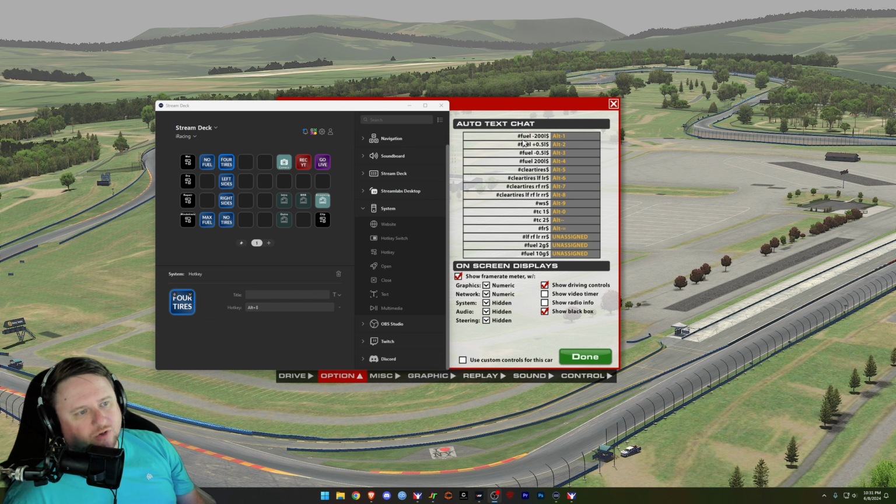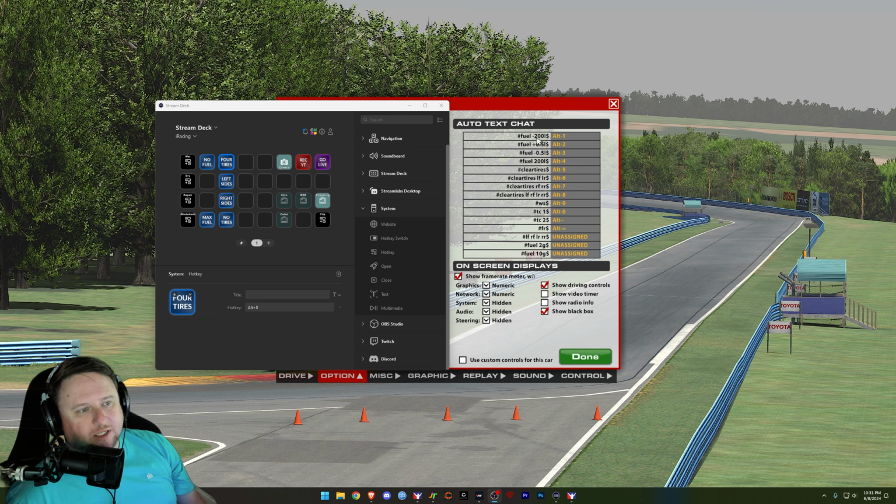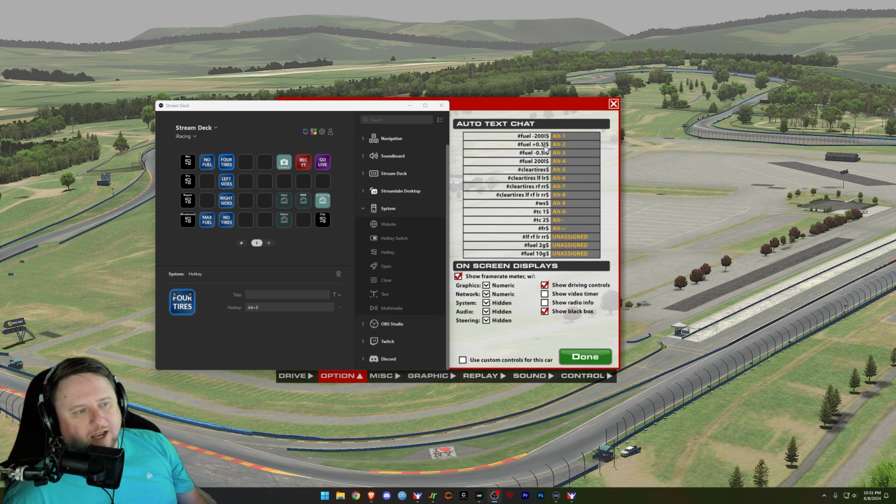right side. So I have a macro set up for chat where if I hit Alt 1, it will drop 200 liters from my next pit, which for all intents and purposes means I don't want any fuel. Here I'm going to add half a liter so I can go up one step at a time. With Alt 4, I can go to 200 liters, which basically means I want full.